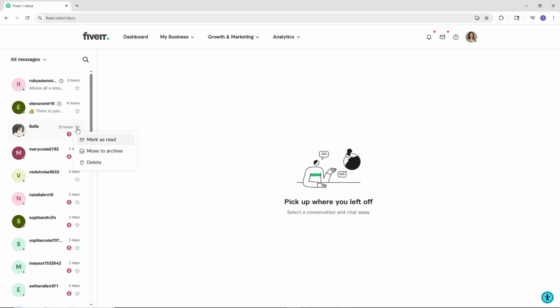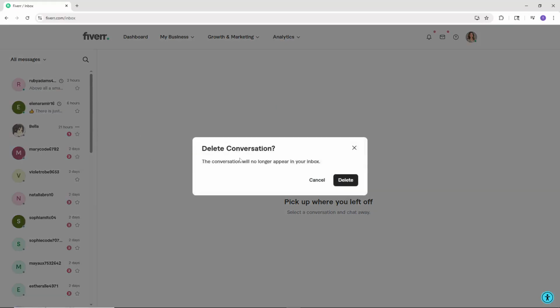A small menu will pop up with several options related to that message. From this menu, select Delete. This is the key action that will remove the conversation from your inbox, helping you maintain a cleaner, more organized message center.